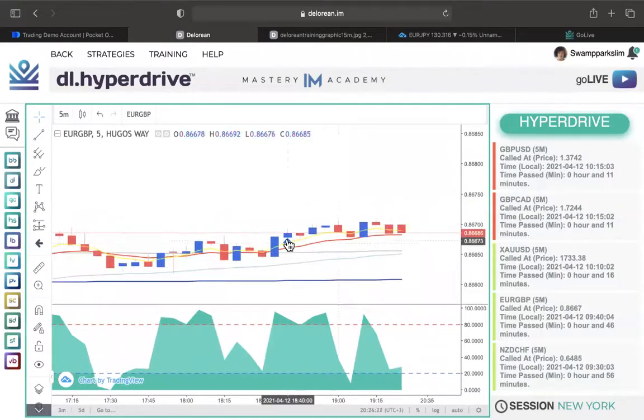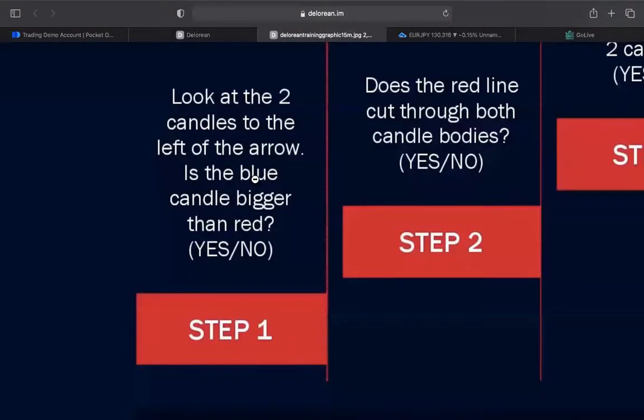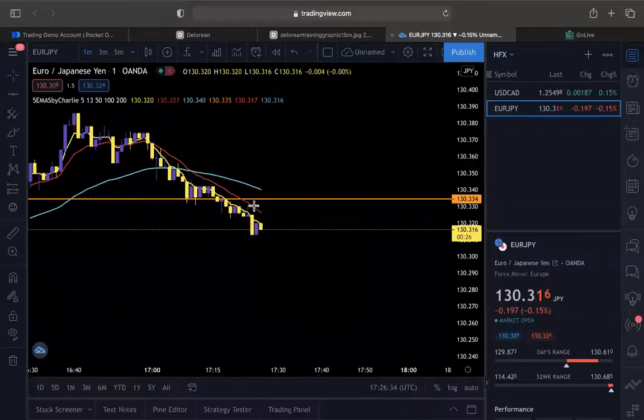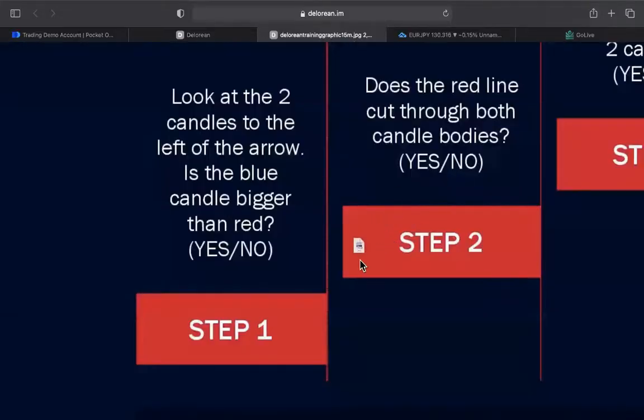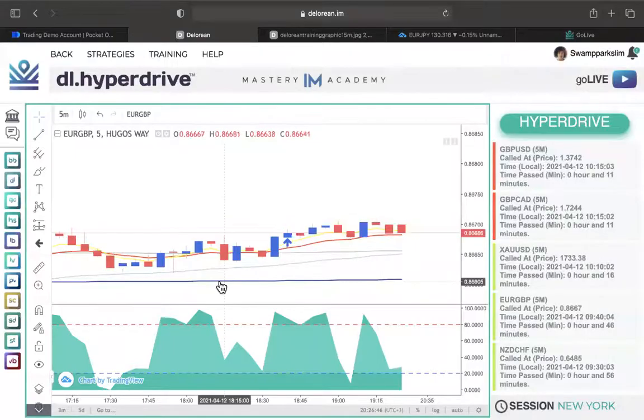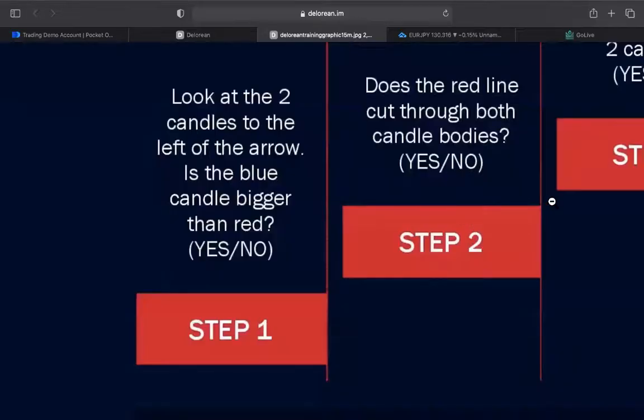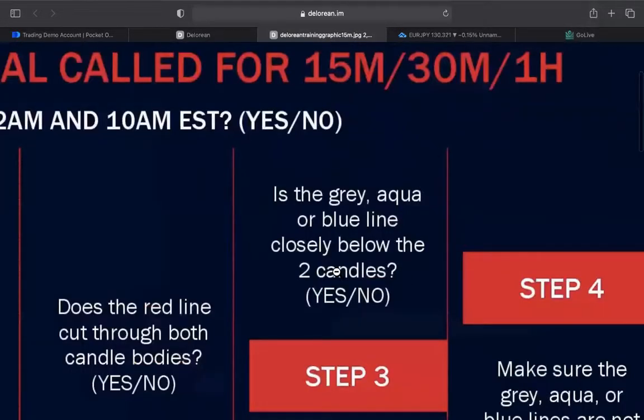All right, so on the blue arrow, we're looking at the 2 candles on the left. So is the blue candle bigger than the red? Oh, hold up. Is the blue candle bigger than the red? Yes. Yes. Second step. Does the red line cut through both of the candle bodies? Yes. Step 3, is the gray, aqua, or blue line closely below the 2 candles?